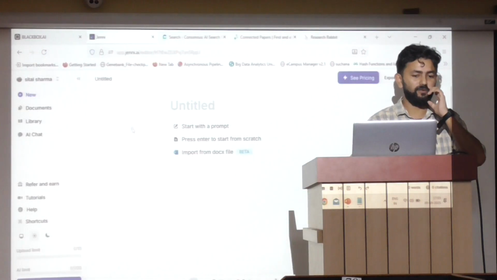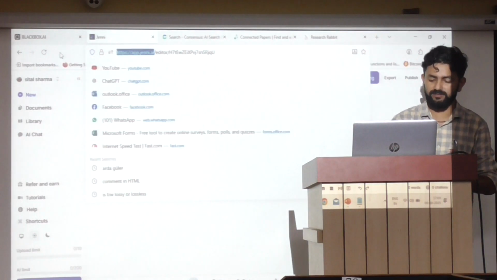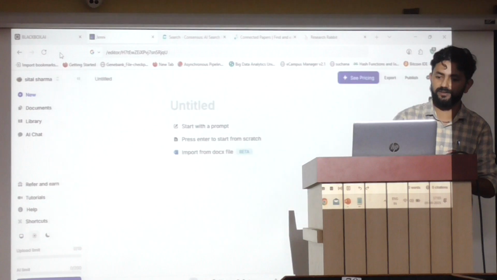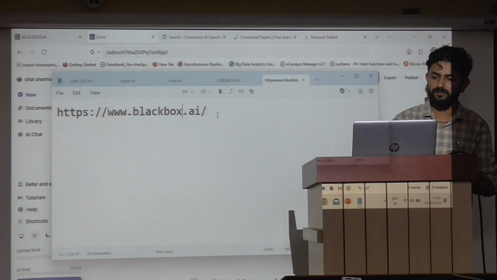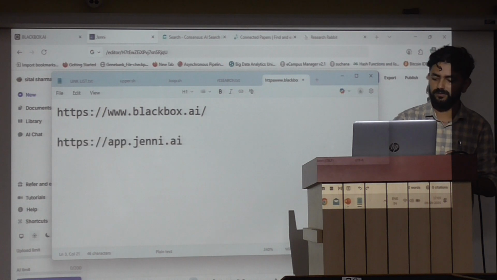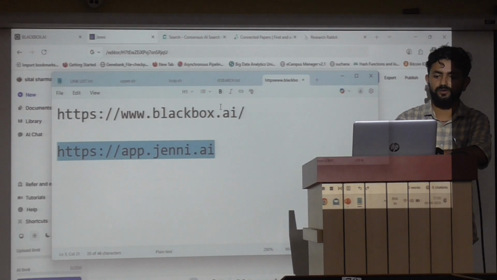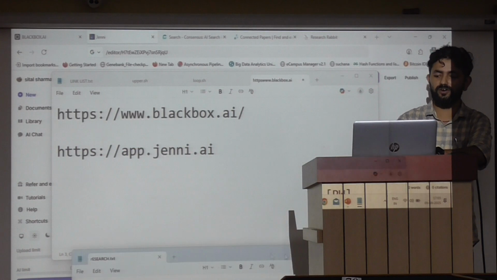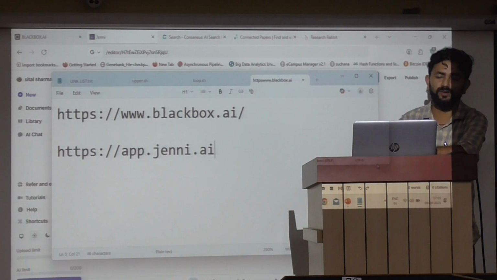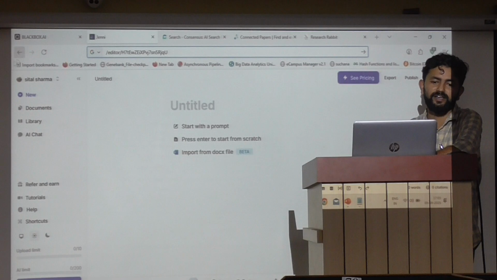But the next one is very interesting. I will simply copy paste it over here: app.jenni.ai. That is the next tool that we use in this research area. If you open this, first of all you have to log in.